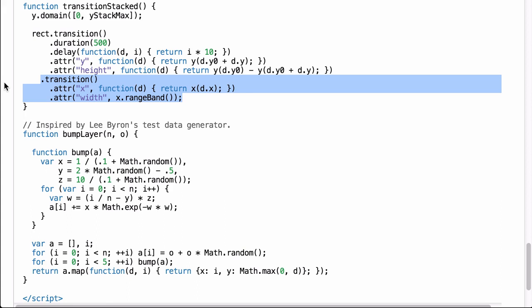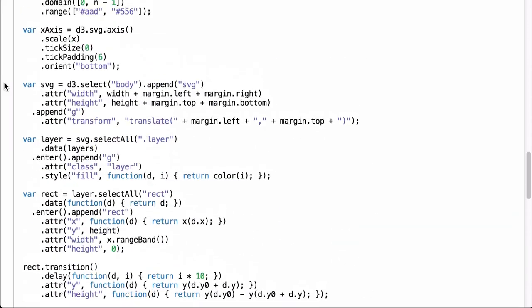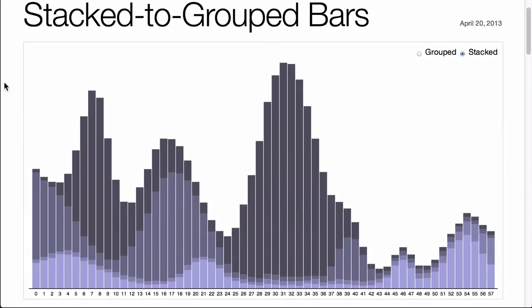This is so that all of the rectangles in a stack will start at the same x coordinate. 2. The width of each rectangle is defined as the x range band width. This is so that all of the rectangles in the stack will have the same width. This will make it so that all the rectangles are stacked neatly on top of each other. And with that, we have covered the visual code walkthrough.